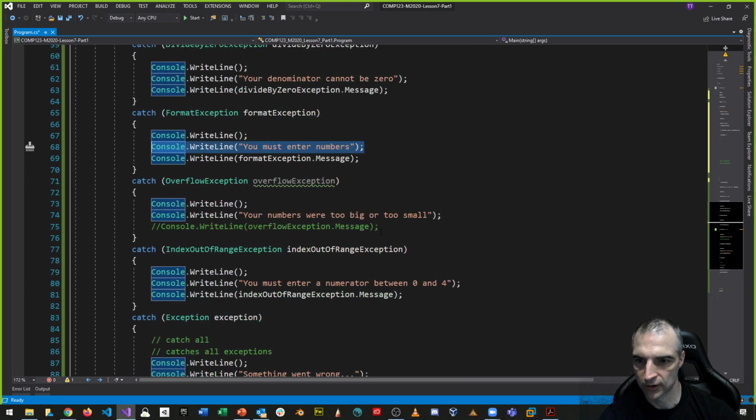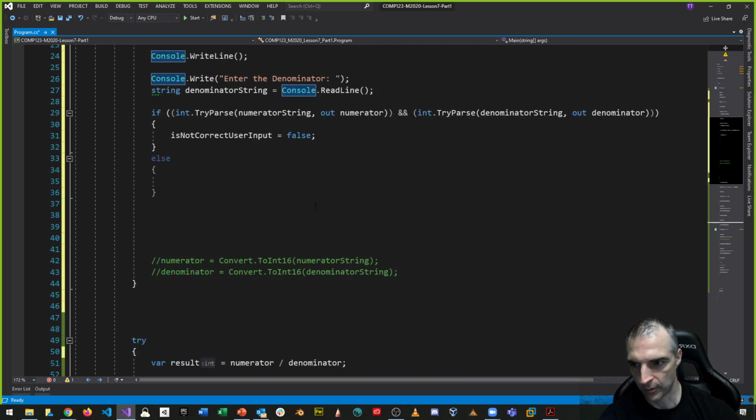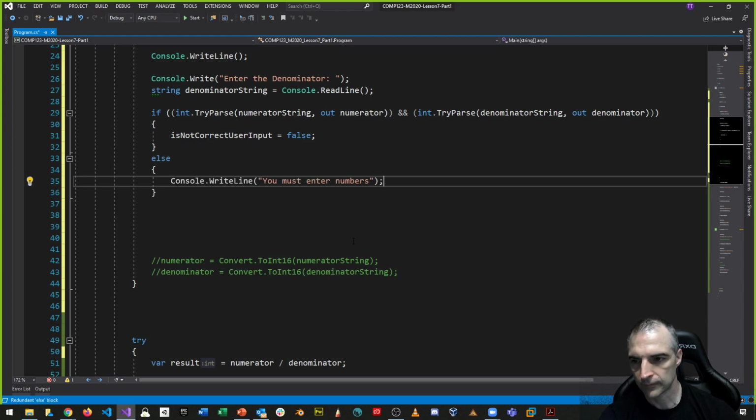Now it's not going to catch very big or very small numbers. That is not going to happen. All right, it's not going to take care of this problem. And let me show you how we can do that. But you must enter numbers. If it's something else other than numbers, these two things will catch it.